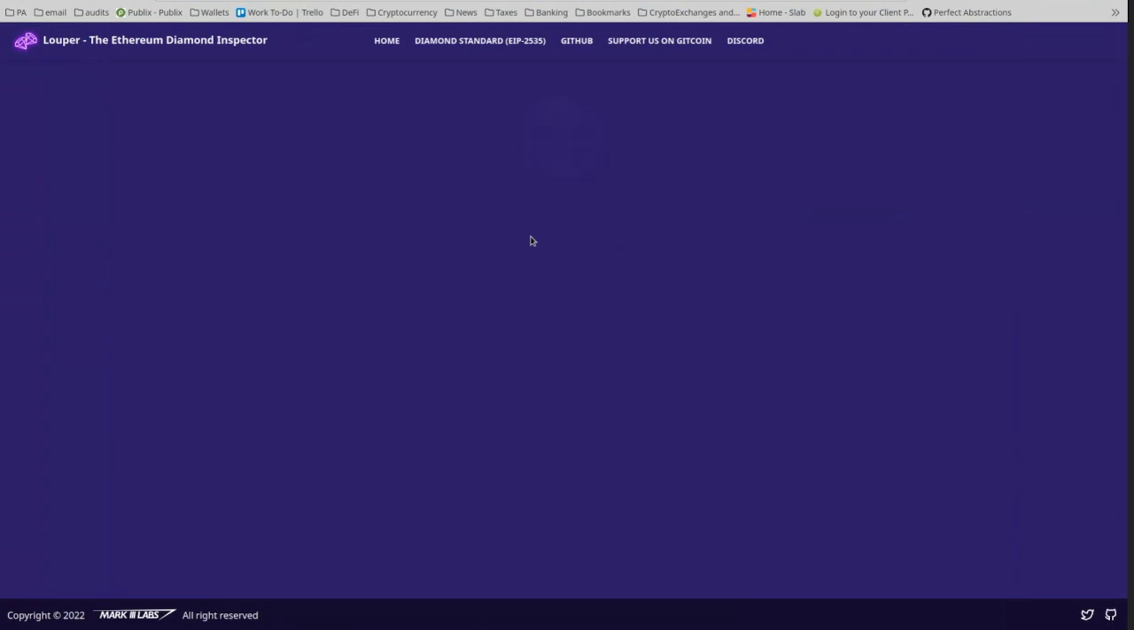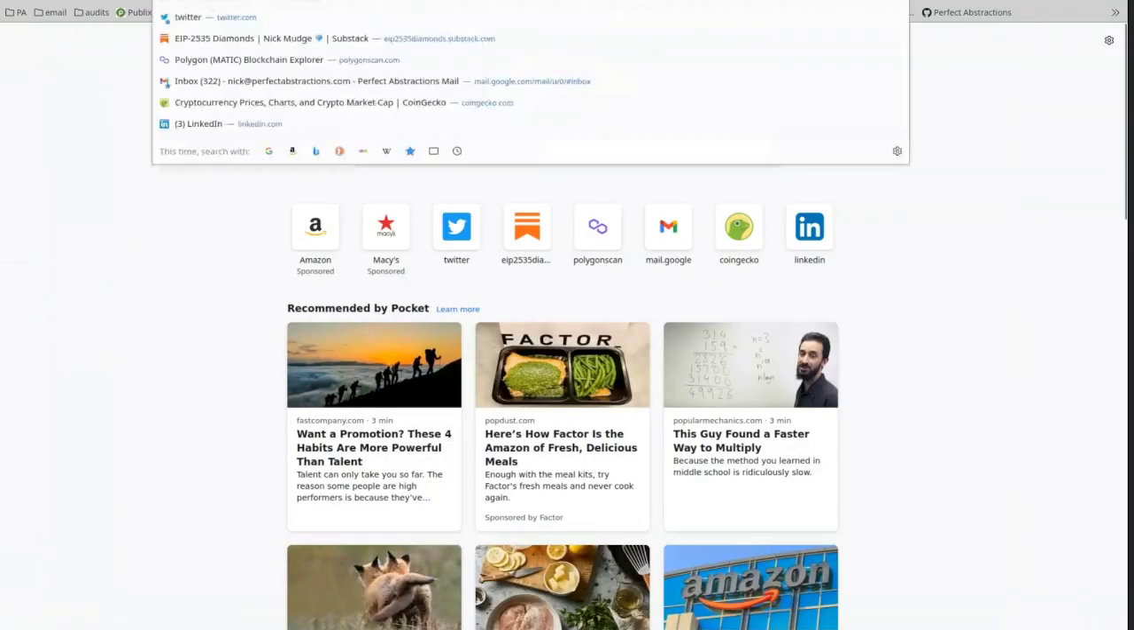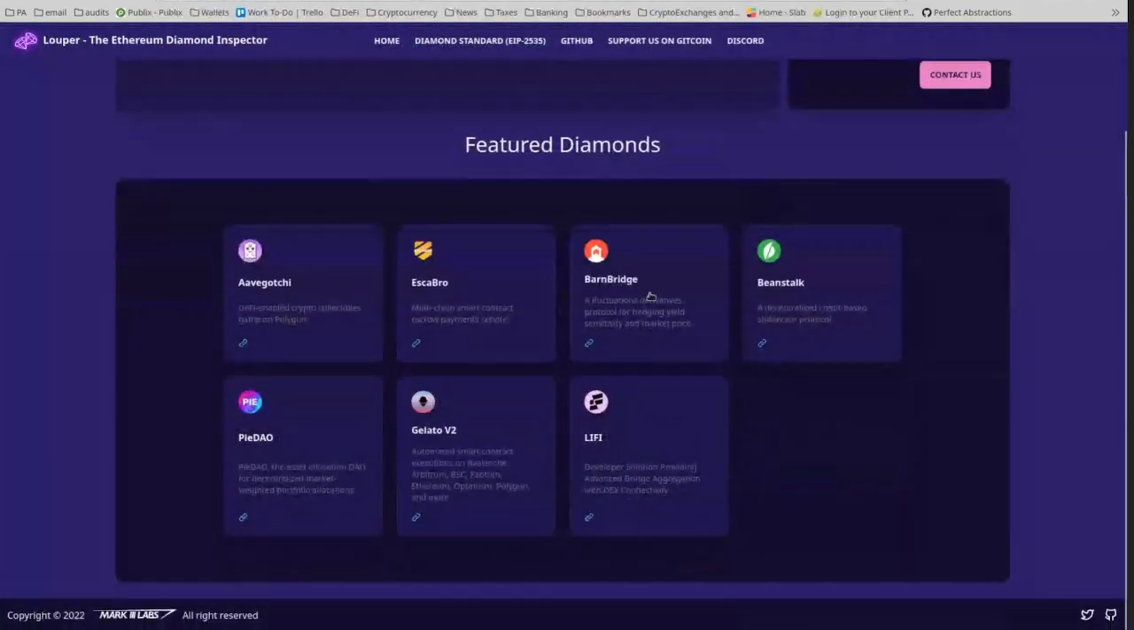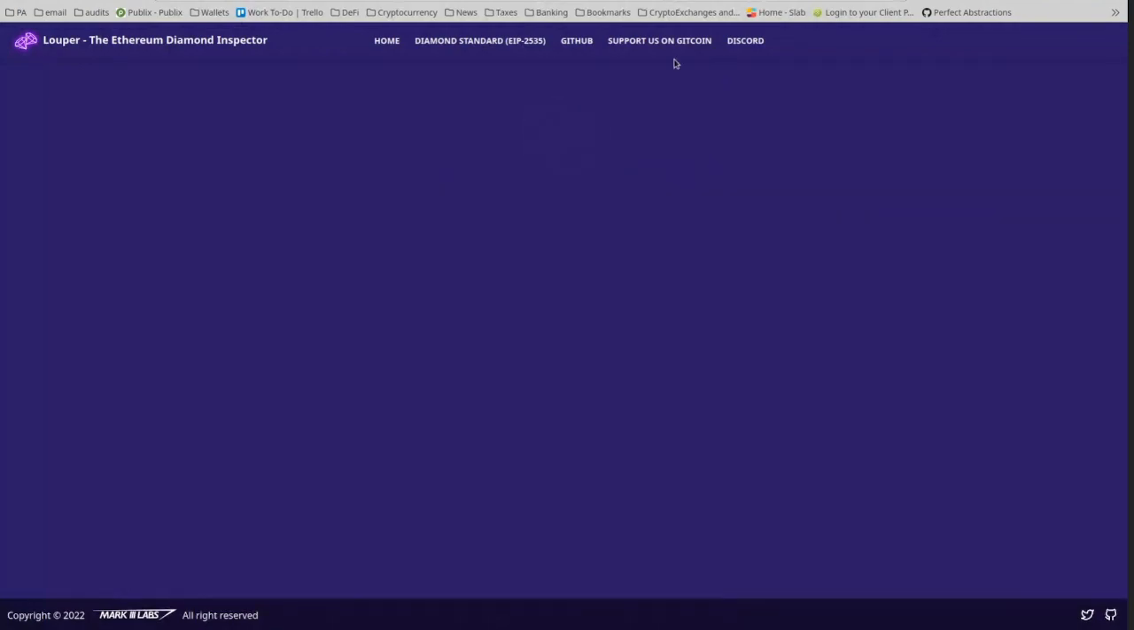I don't know why it's taking so long. There's no reason for it to take very long. Must be a large diamond. Even a large diamond can be quick, but that's too long. Let's try another one real quick and see. I don't know if there's something just wrong with Loupe right now.